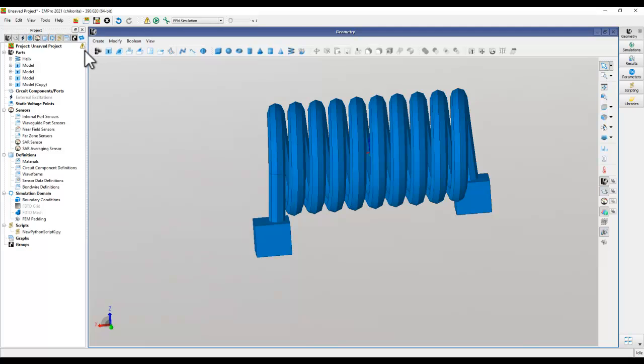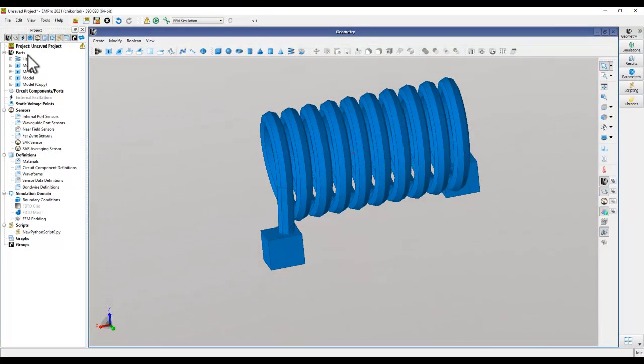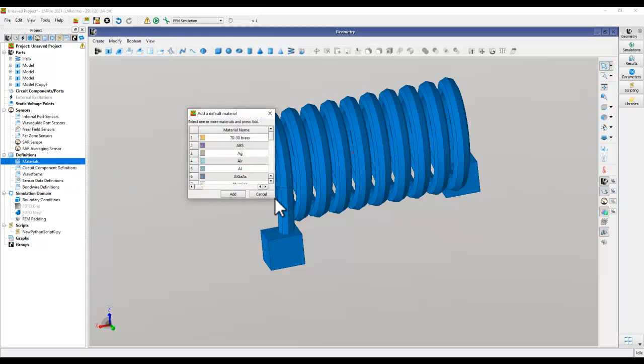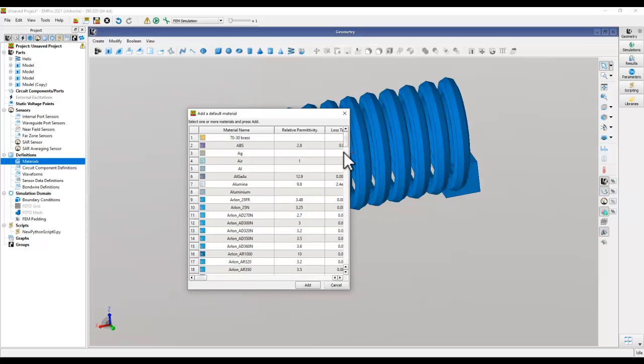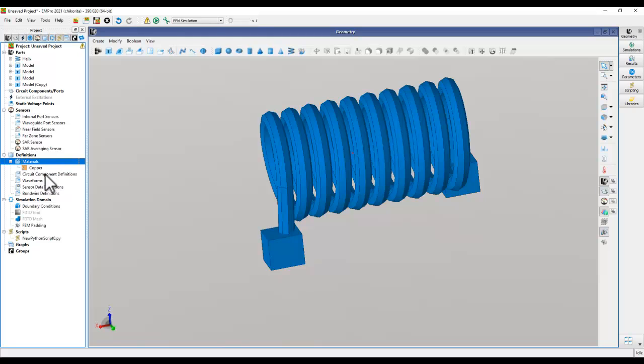But currently you can see EMPro is complaining, saying it doesn't have any material assigned to it, because by default it is an unassigned material for the objects which you have been applying. So now under materials, I can right click. I can either add my own material or I can add it from the library. We do have a large material library in EMPro and you can pick any material of your choice. For this coil, I know I'm going to use copper. So we can go ahead and select copper.